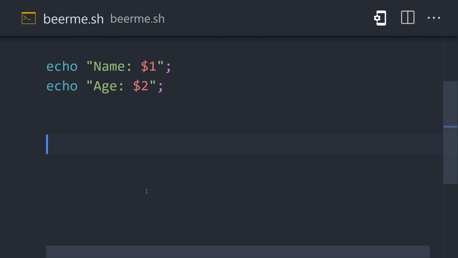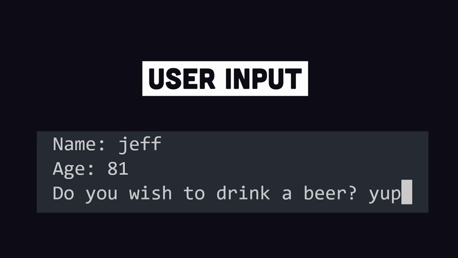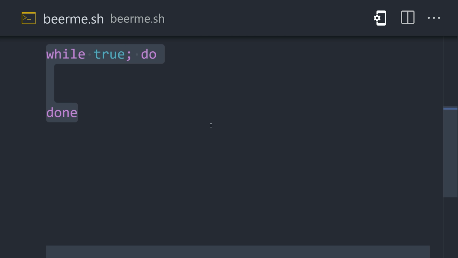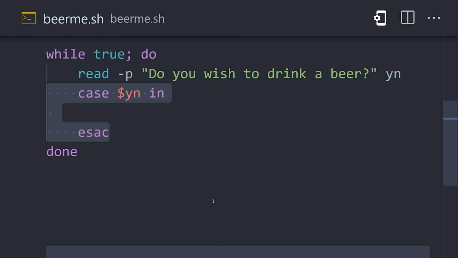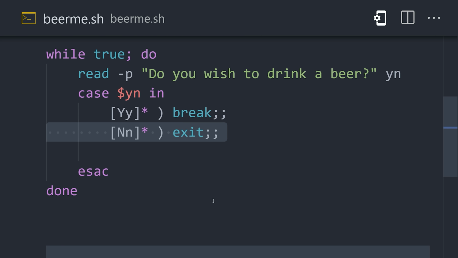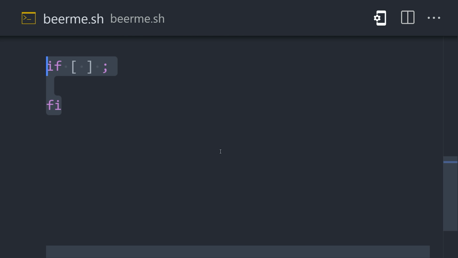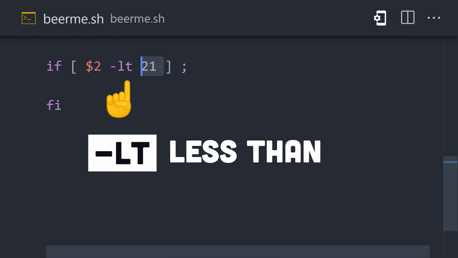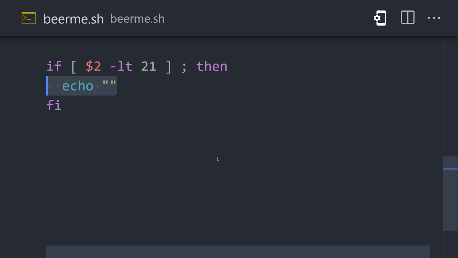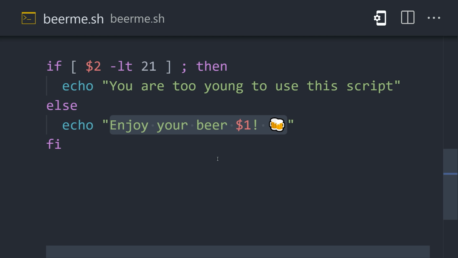Now in other cases, you may need additional user input in the middle of a script. You can create loops in Bash, like a do while loop here, that will prompt the user to continue the script on a yes answer or exit on a no answer. From there, we can implement conditional logic with an if statement, which will test if the value on the left side is less than the value on the right side. If true, then run this command, otherwise run the else command.